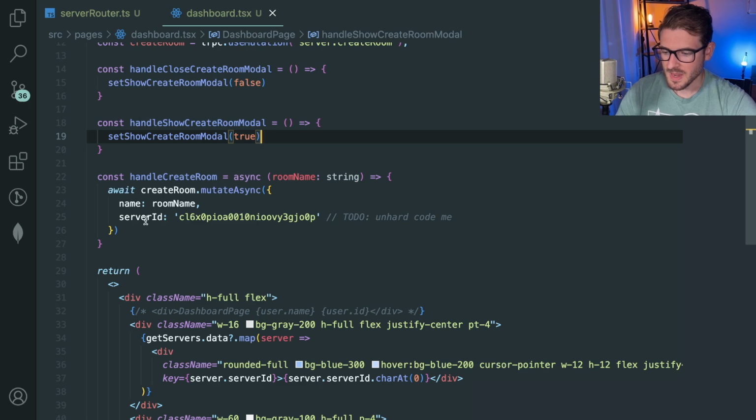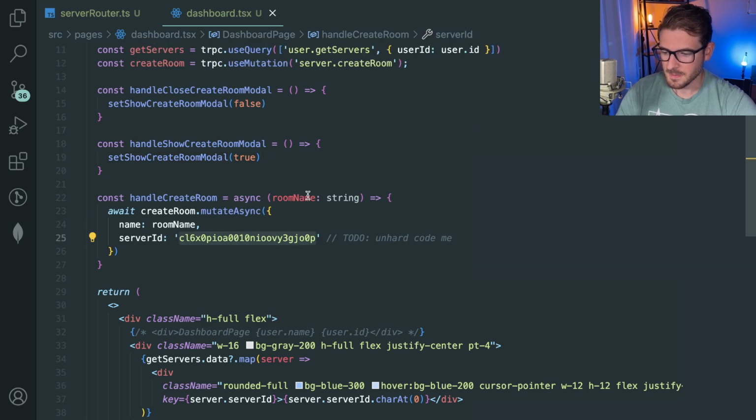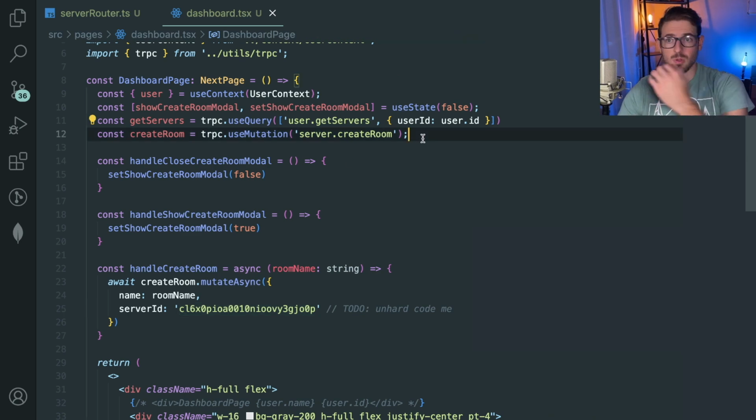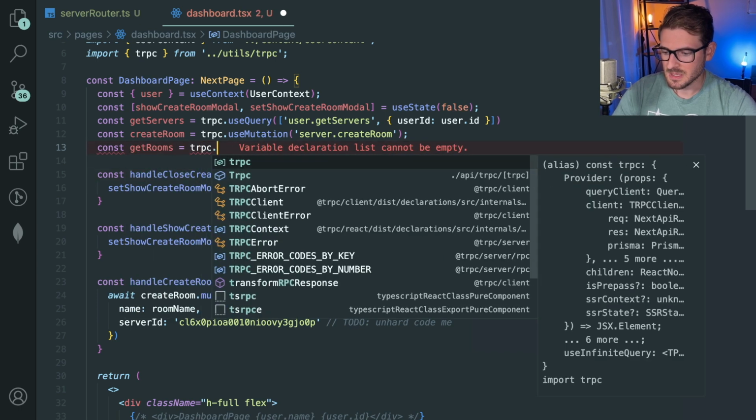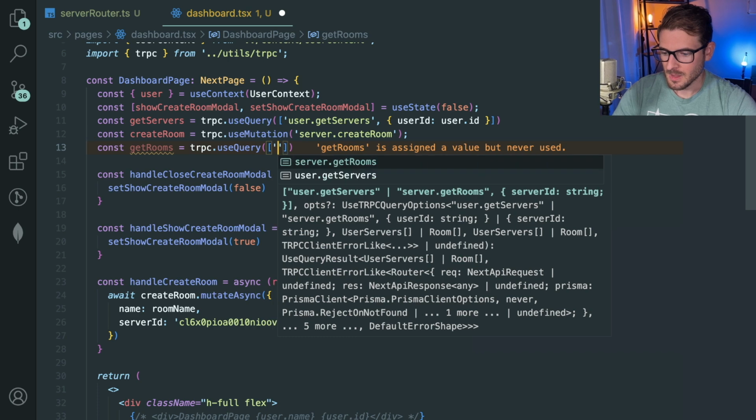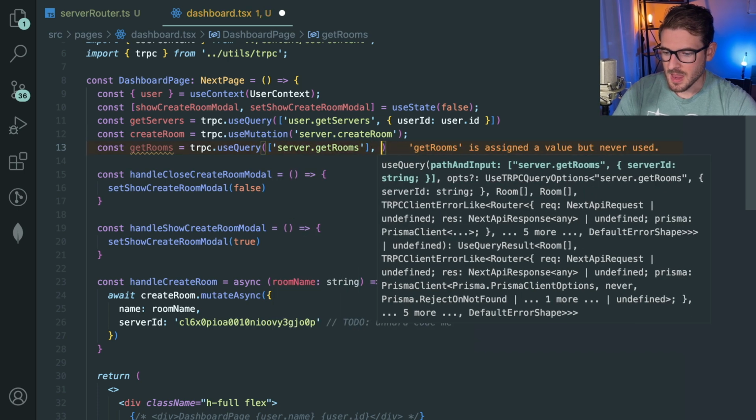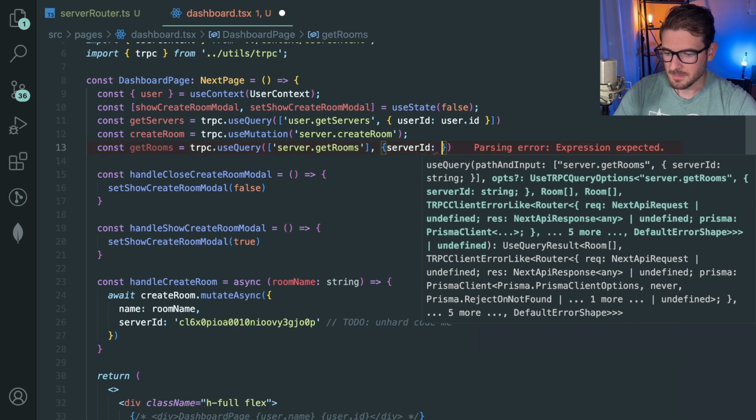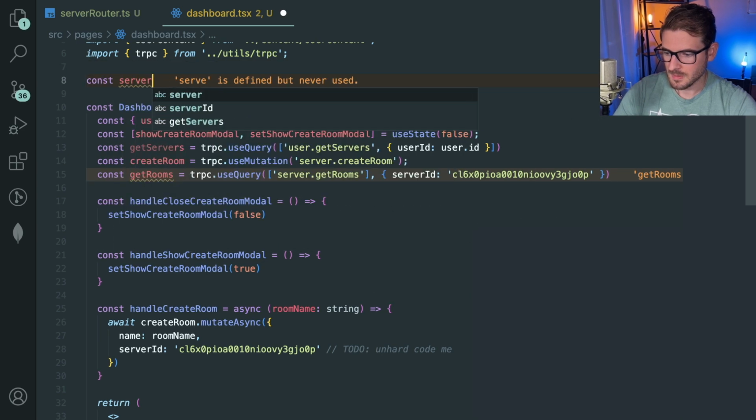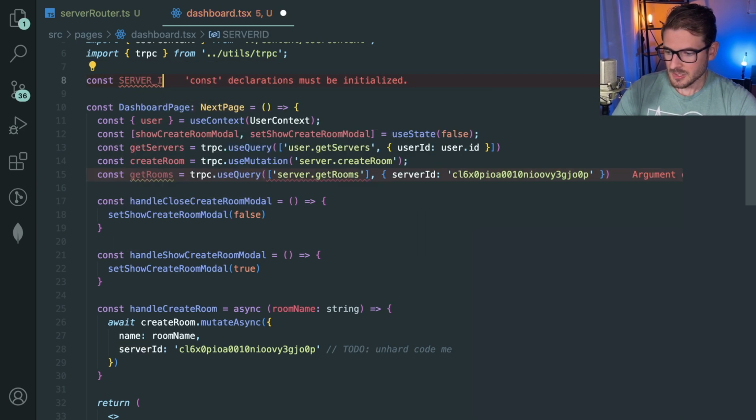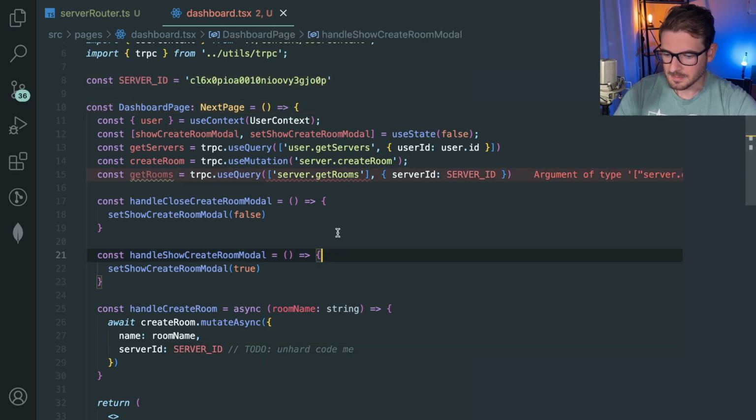Okay, so we have the hard-coded server here, but how do we actually get all of the rooms that are in that server? Well, we can do another get rooms trpc.useQuery. I'm going to say server.getRooms. And again, we need to pass a server ID, which we hard-coded, which I'm going to pull out here for right now. Super hacky, but we are going to refactor this when we find the time to. Make sure I put the actual thing inside the brackets here.